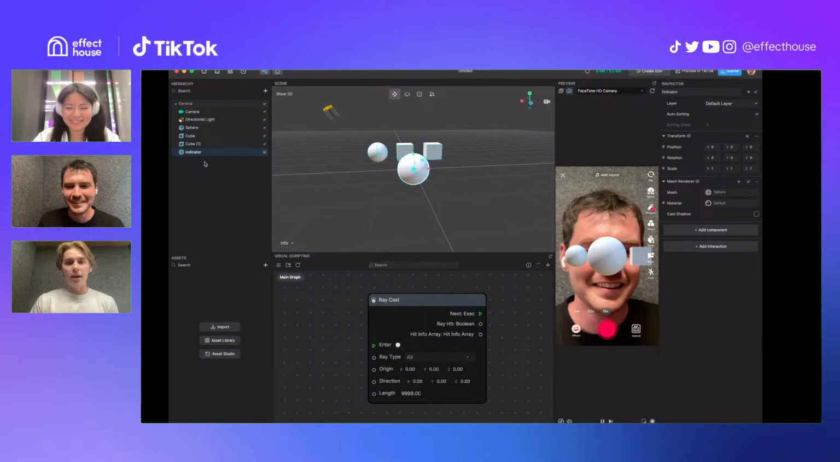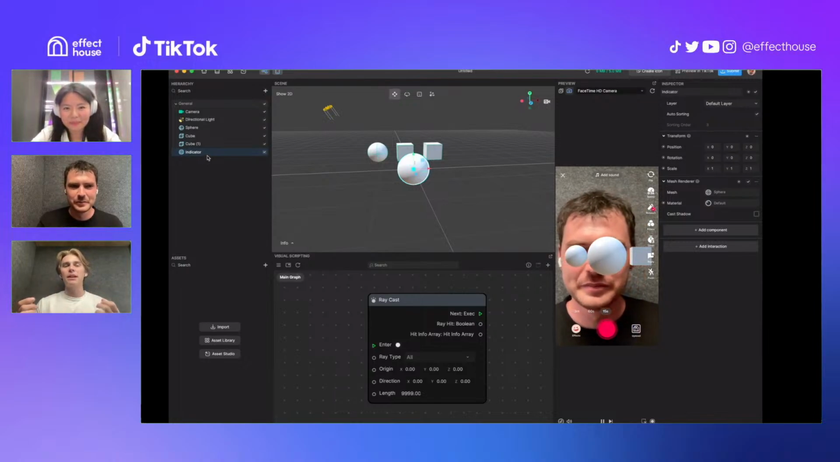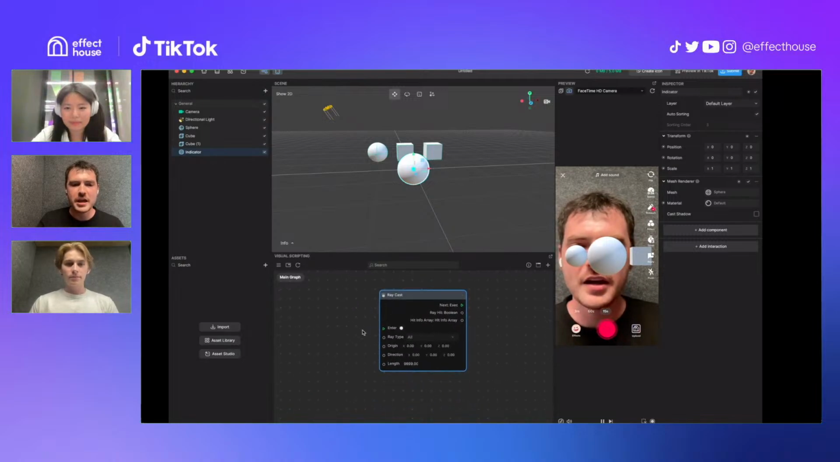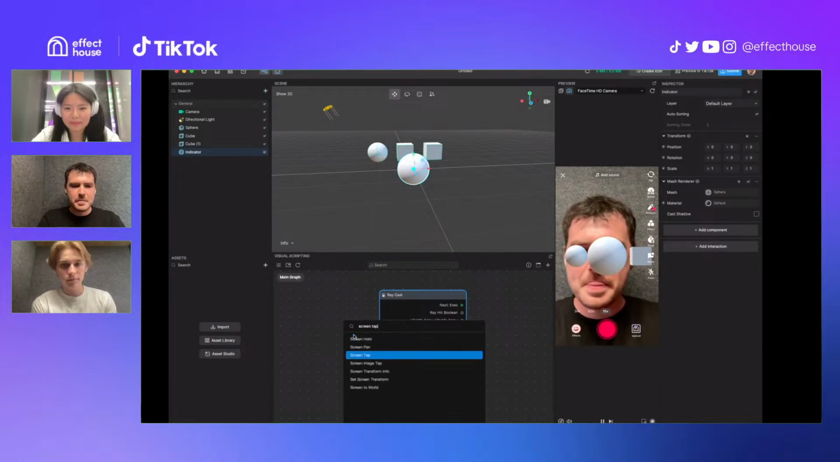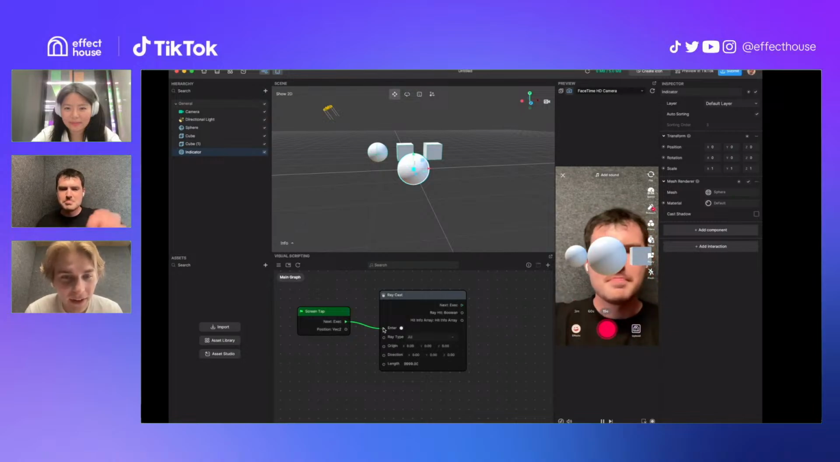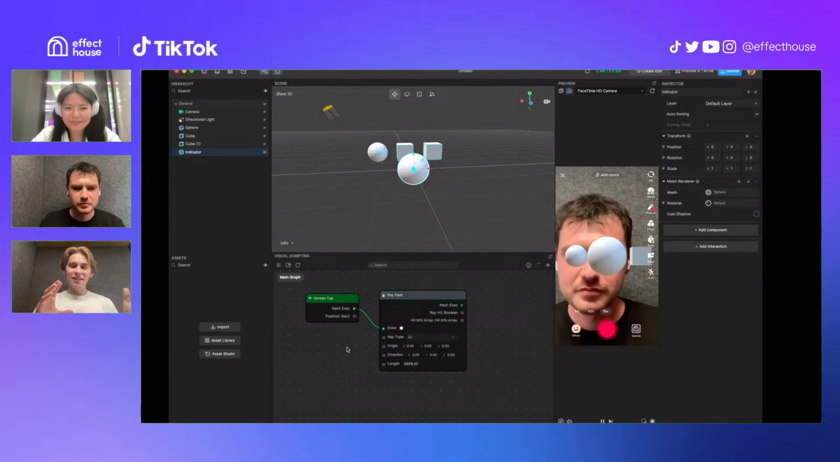Great. So next, we want to perform a raycast. We want this raycast to happen when the video creator taps the screen. So let's make a raycast node and a screen tap node and connect those two. We've got our raycast. We've got our screen tap. We're going to plug them together. Yep, plug that in right there. Boom. Okay, so now we're going to do a little bit of math.